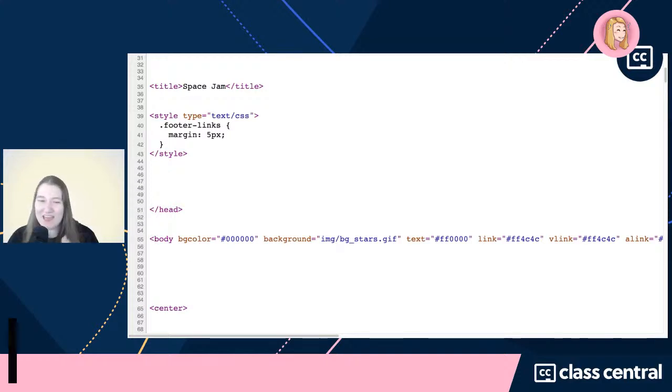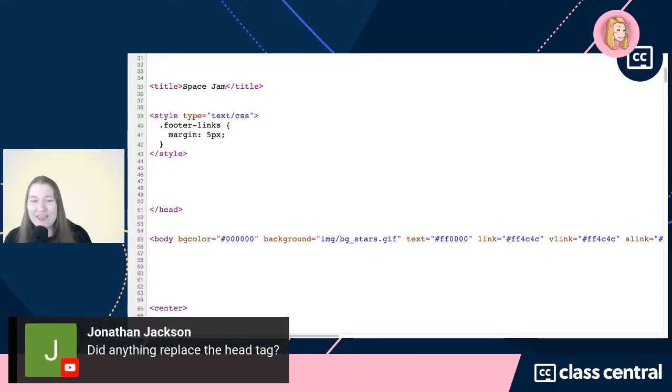Did anything replace the head tag? It didn't. So we're still using the head tag. We just haven't expressly learned about it yet. It'll contain things like your title, your links to style sheets, your links to fonts. So head still exists. We just brought in header to sit under it.